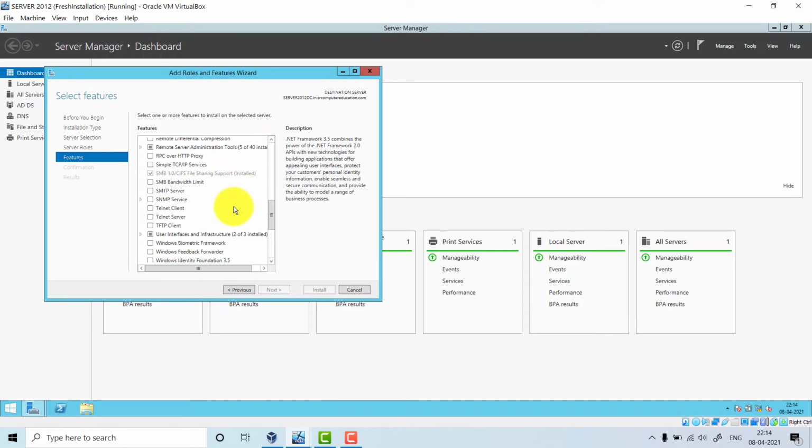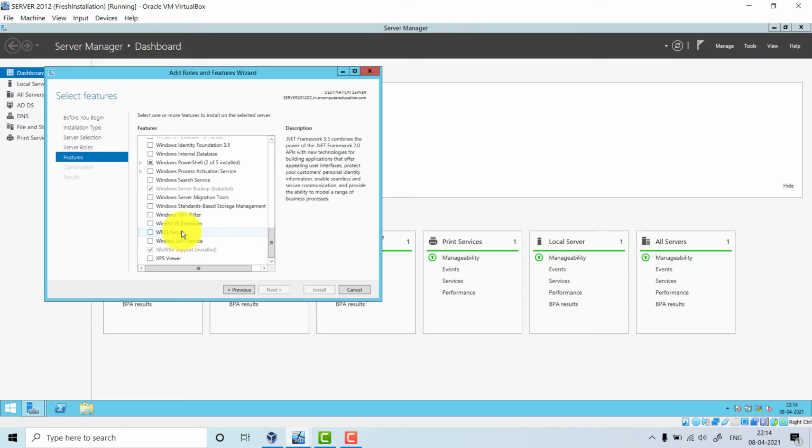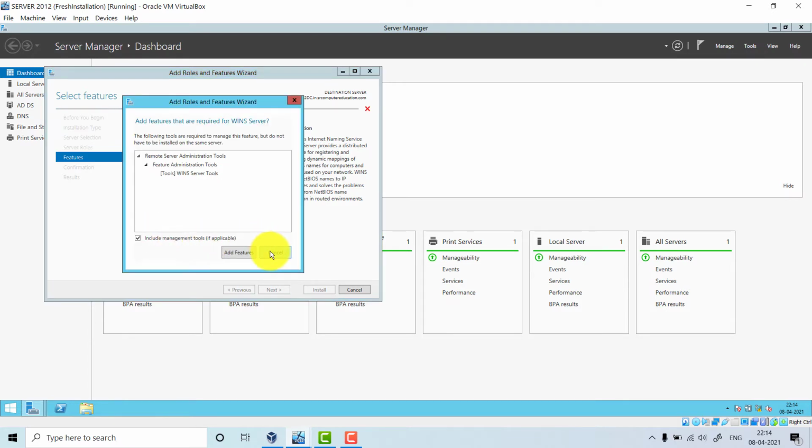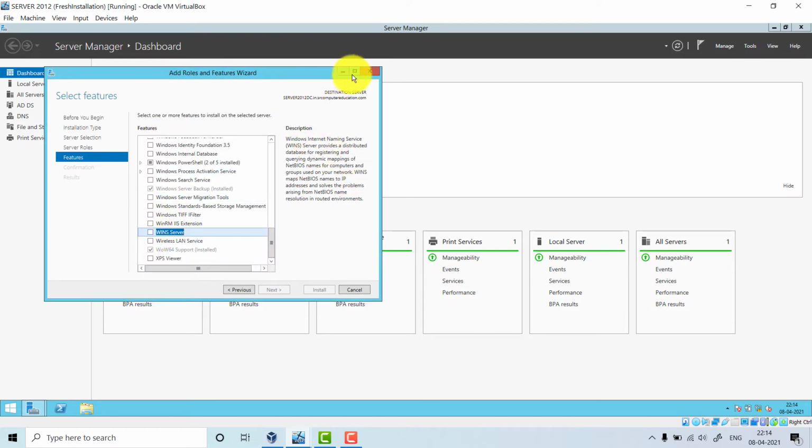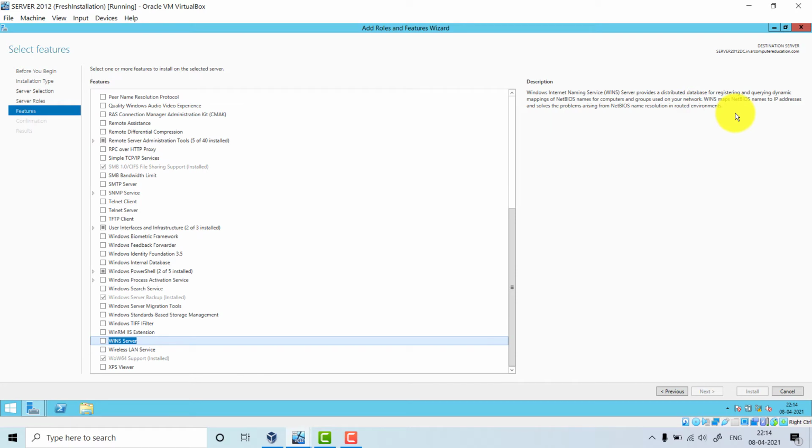You will find WINS Server here. When you click here, as I told you before, you have to read what is written on the right side. It is very important. It will give you a detailed description of what this WINS Server feature will do after installation. So what is written? WINS Server provides a distributed database for registering and querying NetBIOS names.